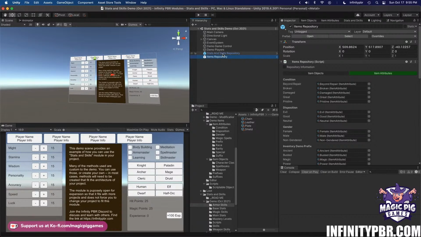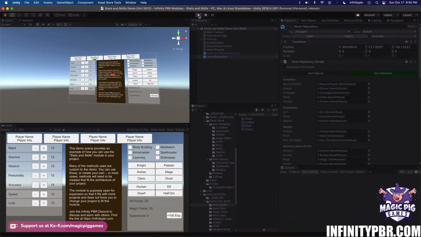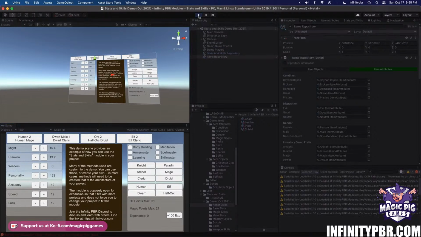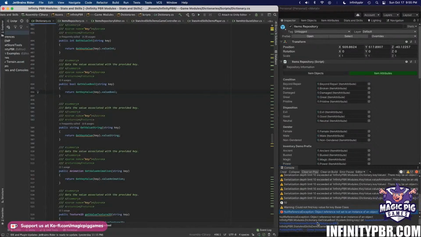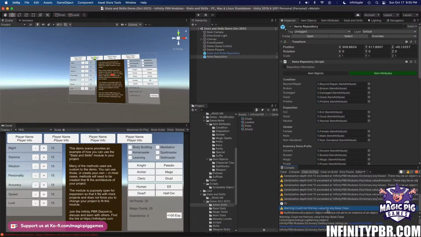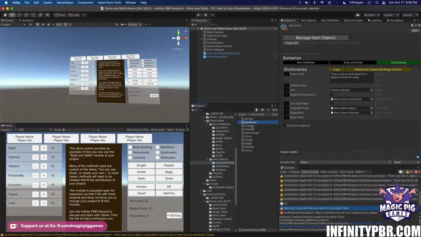Alright, so now that we got that, hopefully when I press play... Ah, we still got the damn error. Could not find key value for base class. Well, let's see. Yep. Some of them are missing base class for some reason. Interestingly, it's the ones that weren't set true.